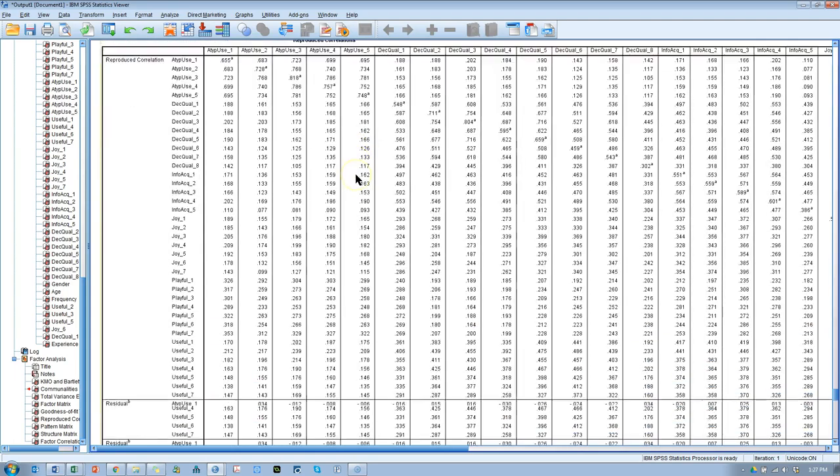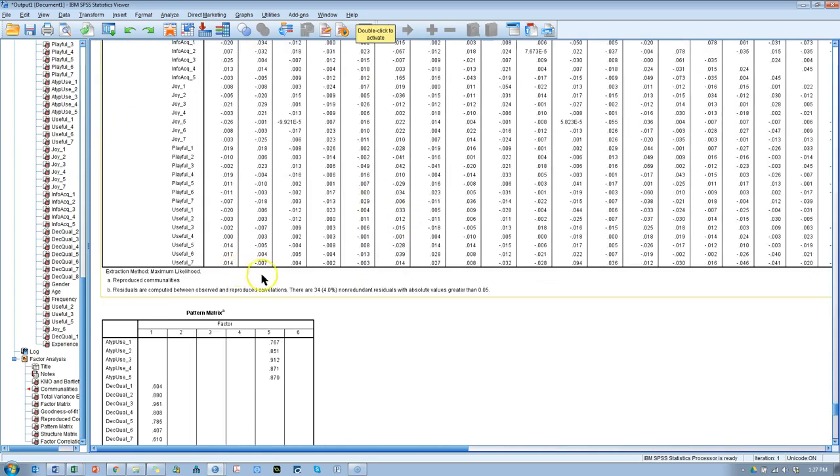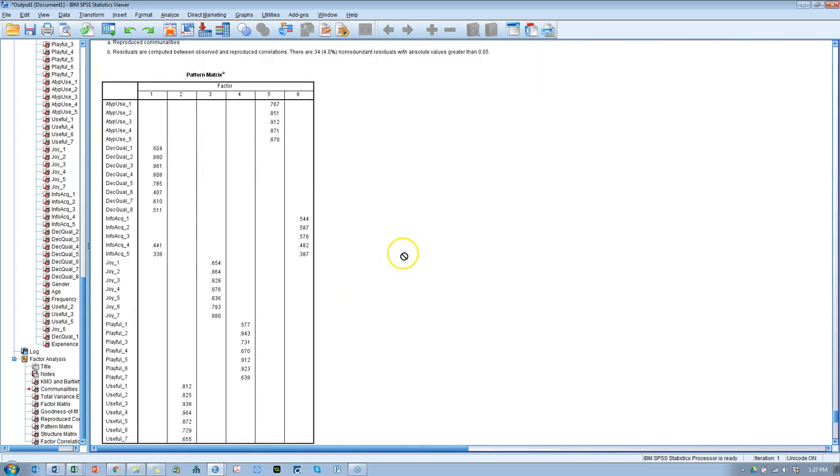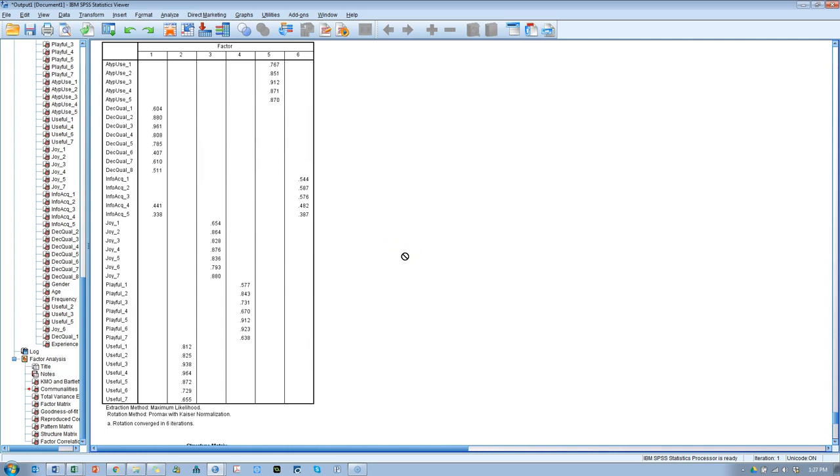Skip the factor matrix, skip the goodness of fit, go down to the reproduced. We want a number here less than about 5%. We're looking pretty good. And pattern matrix is looking stellar-ish. Ooh, actually, we do have some issues. We have a few issues. This is fun. I don't like it when it just works. So, let's do this one at a time.